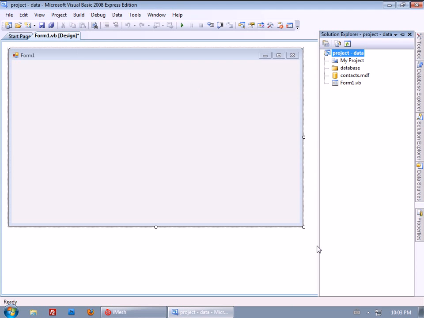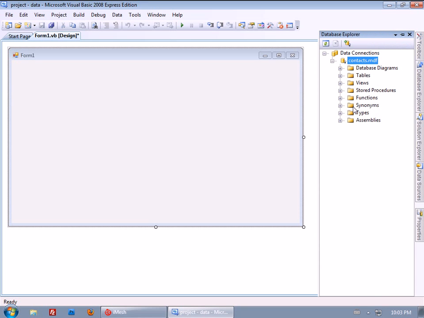We can just cancel out of this for now because we don't have anything that would become useful in our project. You can see here in our project now we have a contacts.mdf. We want to double click on that and that'll open up our database explorer. There's a list of folders here. The only one we're going to be focusing on is the tables folder. If you expand it, it should be empty. So now you want to right click and click Add New Table.